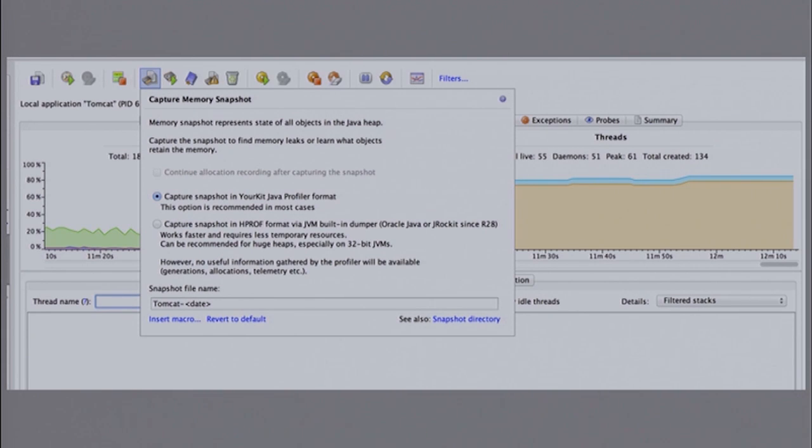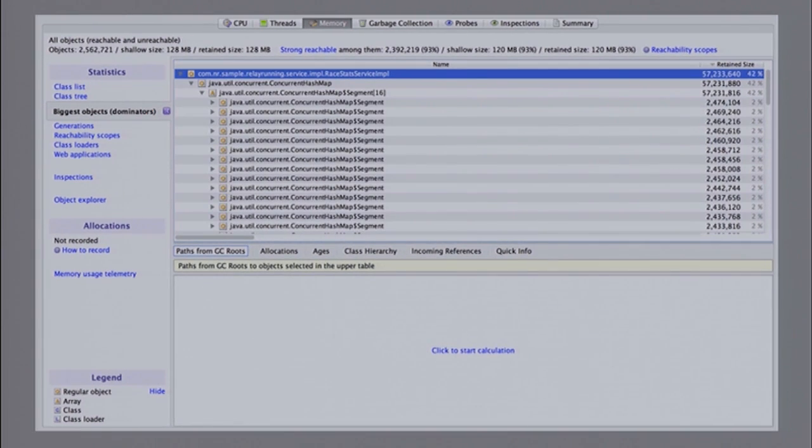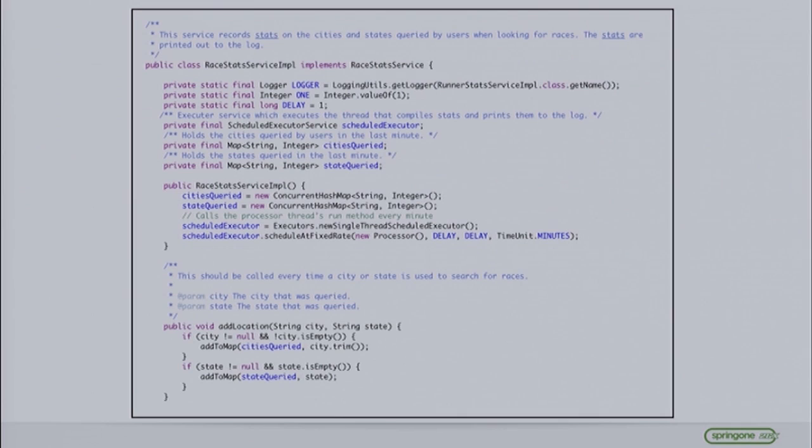If you go up, you can do a capture memory snapshot. And this is what you'll see. If you can read that, it says the class RayStatServiceImpl is taking 42% of the heap space. And if you drill in, sure enough, there's a concurrent hash map in there. So we've finally identified the exact class where our concurrent hash map is located. So now we can go to our code and look in there to see what exactly is the problem.